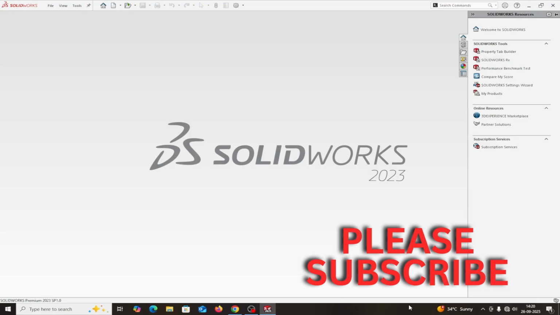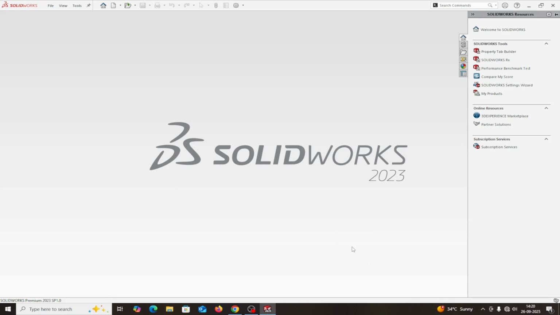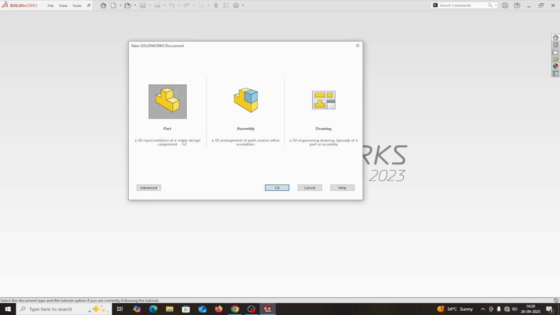Hello everyone. In this exercise of SolidWorks, we will understand the comparison of the lofted bends and the formed loft bends. We will compare two types of bends in sheet metal. Let's start. File, New, Part, and OK.